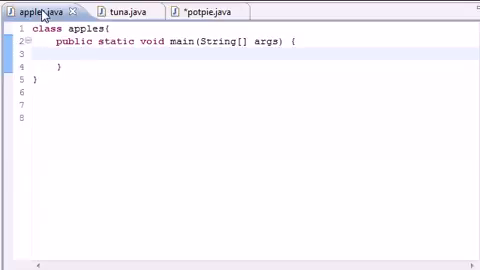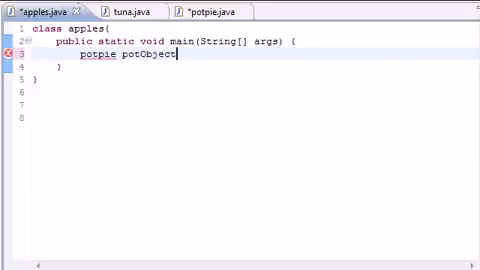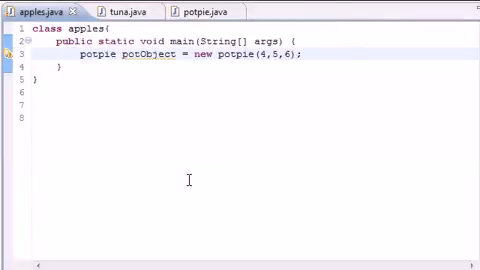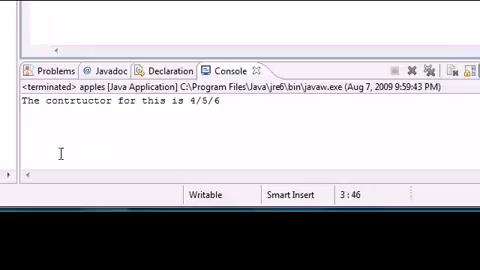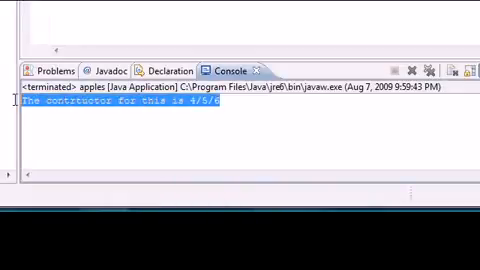What we need to do is go ahead and create an object now, and I'll call it PopPy, and I'll just call it something like pot object. That pot object is not important. You can name it whatever. New PopPy, and I know I should have proper months and days and years, but I should have 4, 5, 6. 6 seems like a good year, a long time ago. So now that we go ahead and create this object, we should get a nice little string at the end if I didn't mess anything up. And it says the constructor for this is 456.